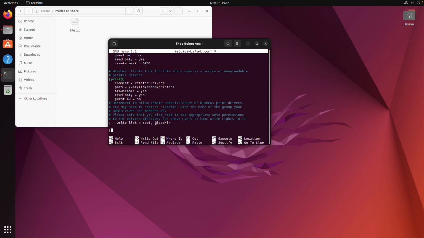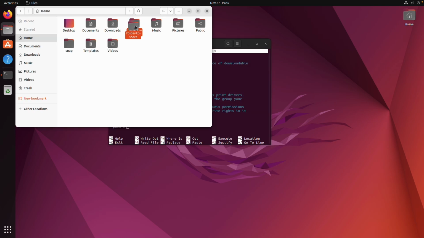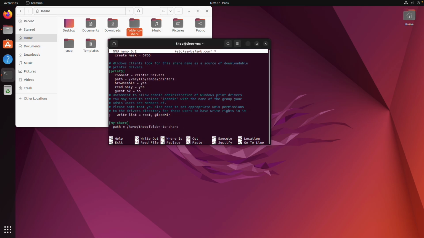So we're just going to go [myshare], and then we're going to type path equals, and then we need to get the full path of the folder that we want to share. So we're just going to drag the folder to share into the window, and then we need to specify read only, and we're going to set that to no, and this will allow us to write files to the Samba share. If you just want to view the files and not edit anything, you can set it to yes.